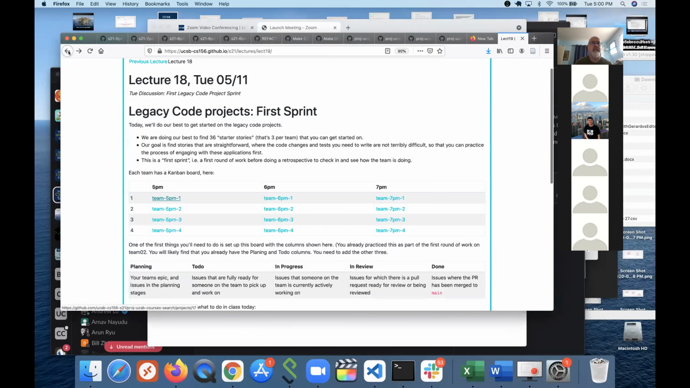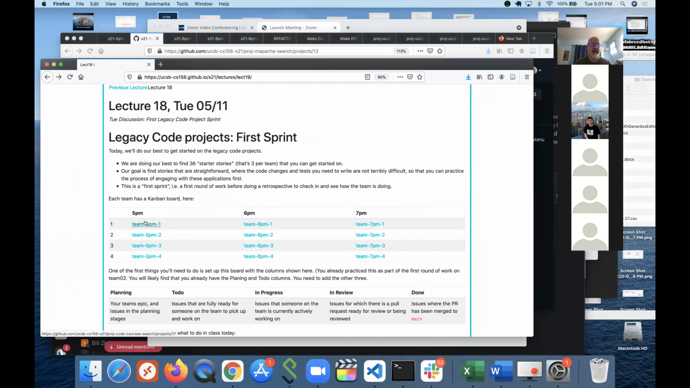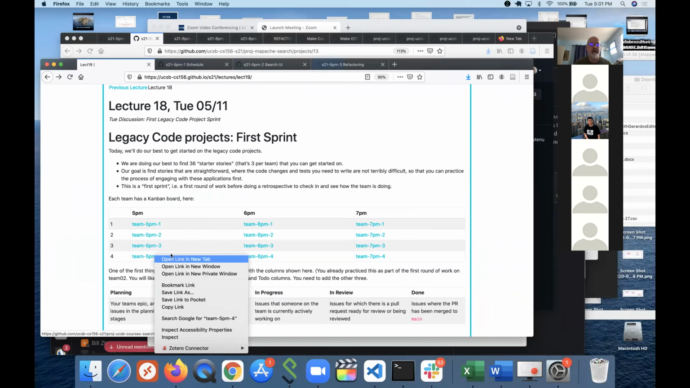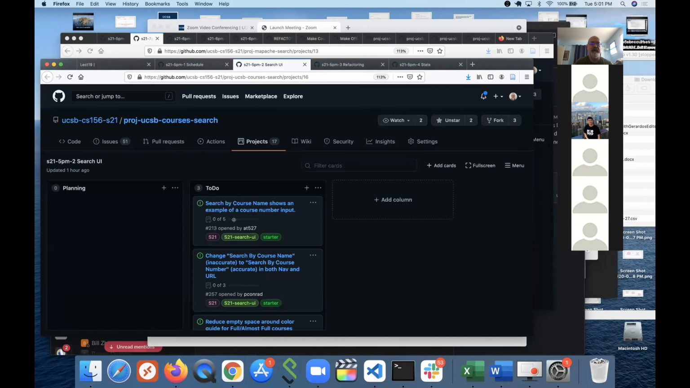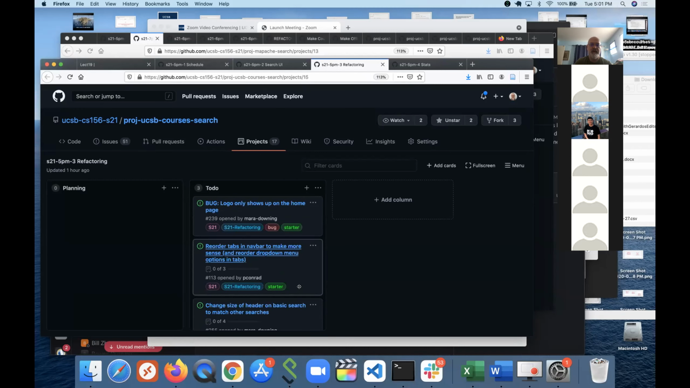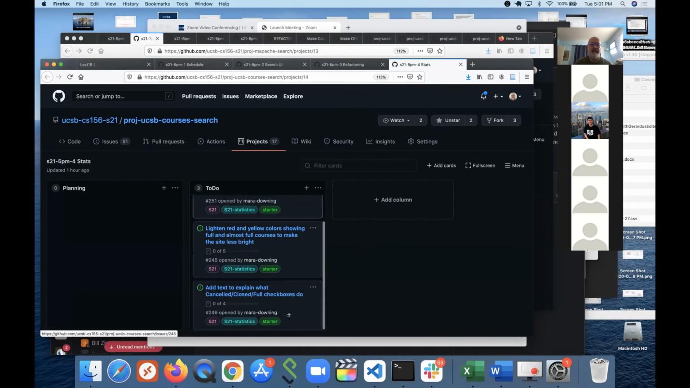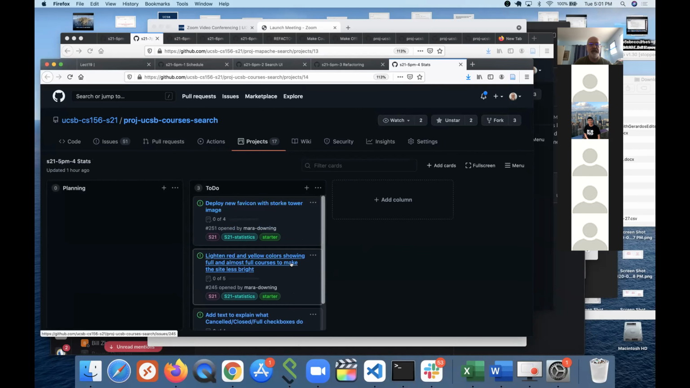So let me go back one. Let me just open these up. What I'm trying to do is drag this into a new window. Firefox is not wanting to cooperate. There we go, finally, a new window. Okay, so I'm going to open each of these in a new tab, so we can just quickly go between them. We already looked at 5 p.m. 1. There's 5 p.m. 2, 3 stories all marked starter. 5 p.m. 3, 3 stories all marked starter. And 4 p.m., 3 stories all marked starter.